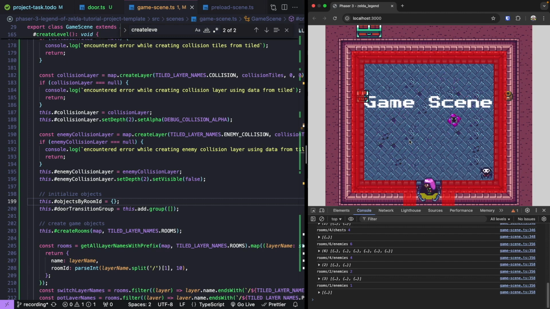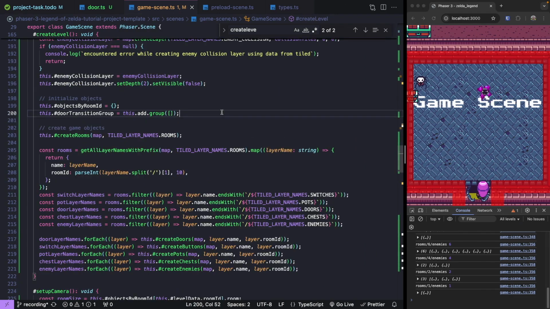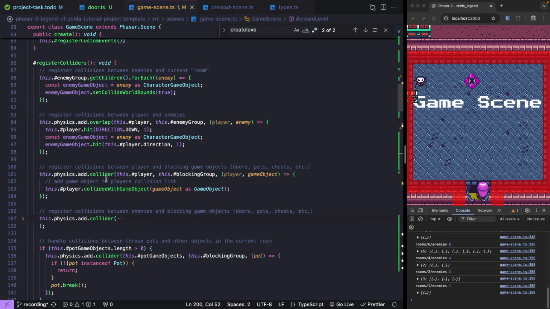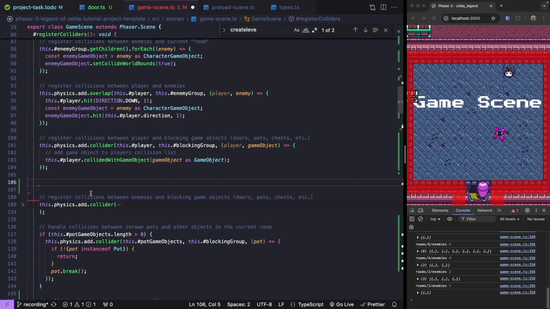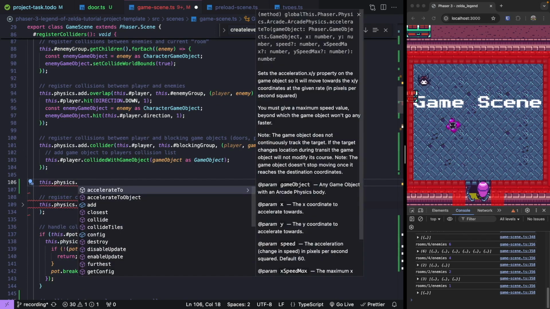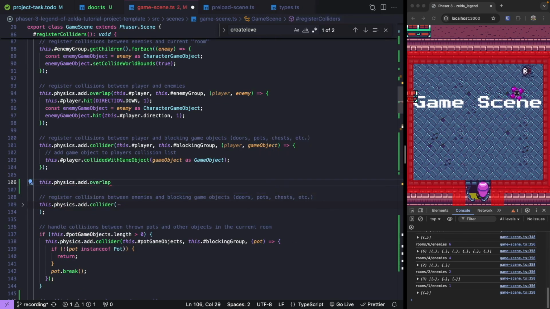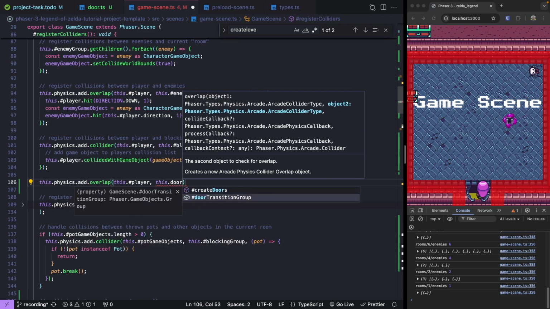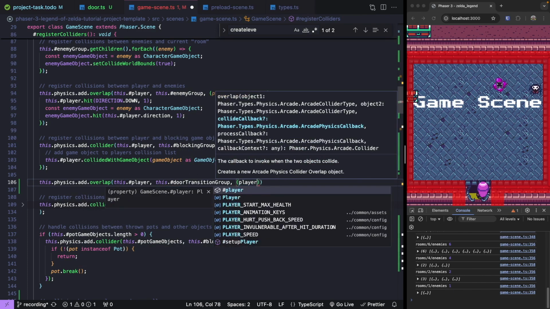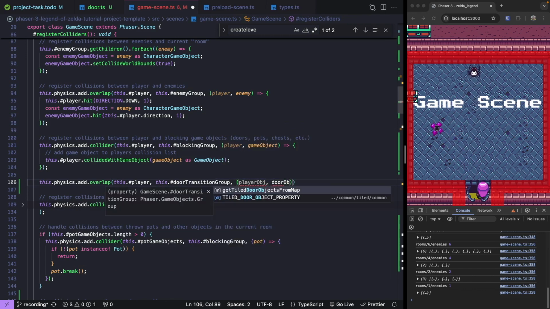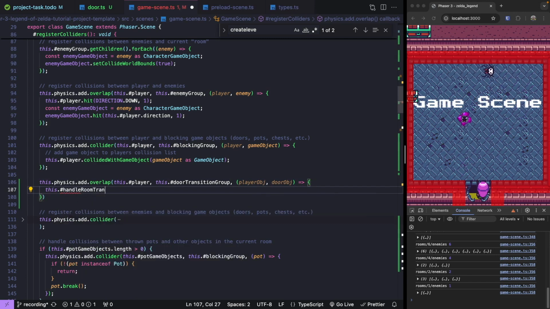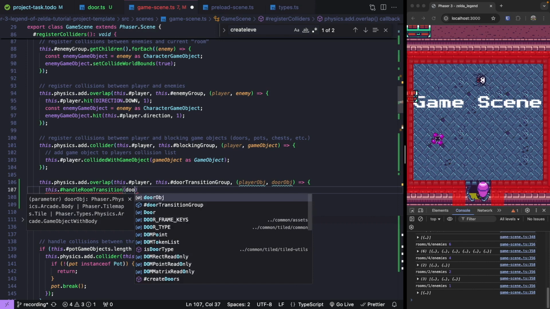So now that our game objects are available in our scene, now we just need to add in our collisions between our player and this game object. So now to add in that collider, let's go to our register colliders method. We'll come to our logic where we add in our colliders between our player and our other game objects. Now let's add in our new collision. So we'll do this.physics.add. For this we want to do an overlap instead of a collider, and we're going to reference our player. And now we want to do our door transition group. So now for our callback, we'll want our player object, and then we want our door object. So now we'll call a new method, and we'll call this handleRoomTransition.